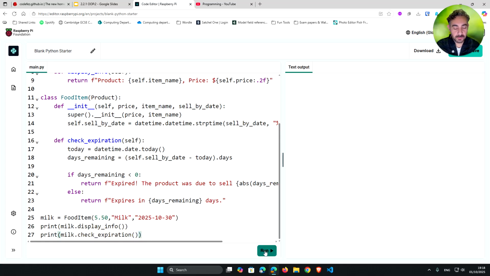So let's see if it all works. When we click on run, it works, right? So it tells us this is output from the parent method, and the output from this one. So today is the 1st of October. And that means that we have 29 days left until expiry.